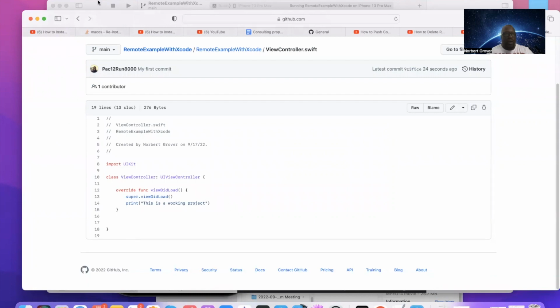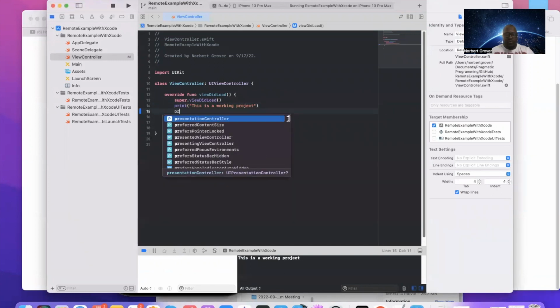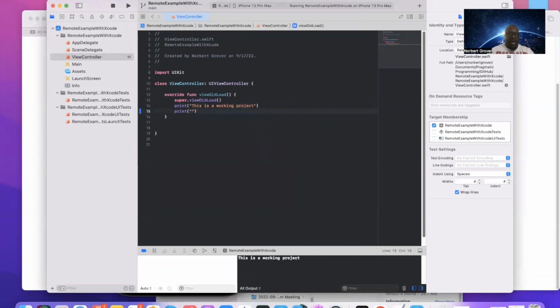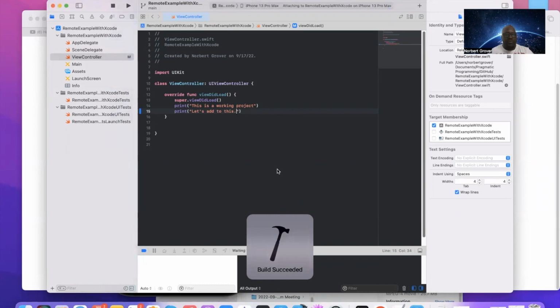And of course I can go back to Xcode and add something again, say print. Let's add to this. Let's add to this. Right? And let's go ahead and build. Of course, already running. Yes, replace that. I probably should have gone ahead and stopped what was running. Okay, let's add to this. Good. It's working. I'm gonna go ahead and stop that.